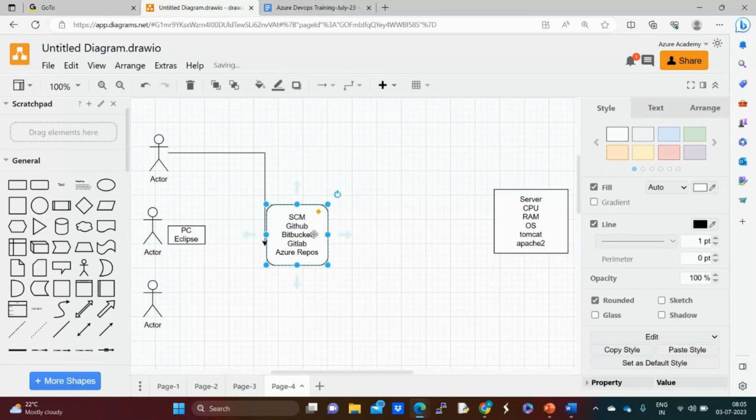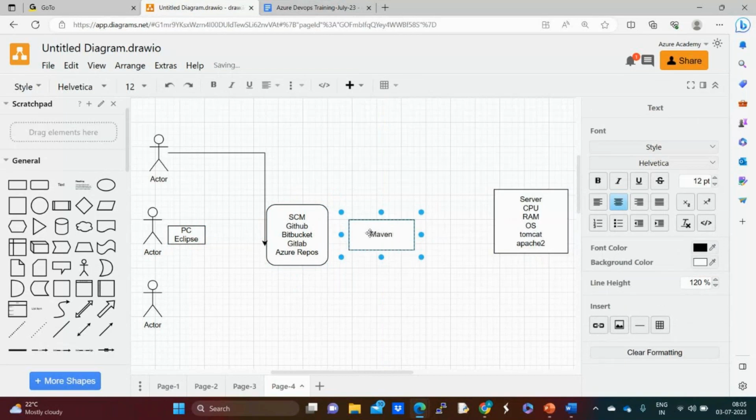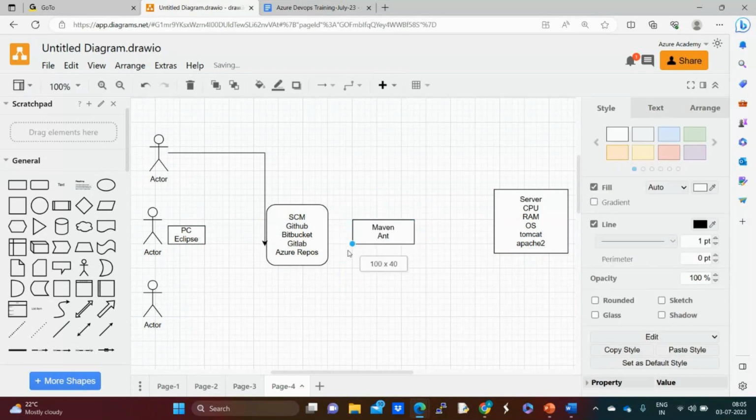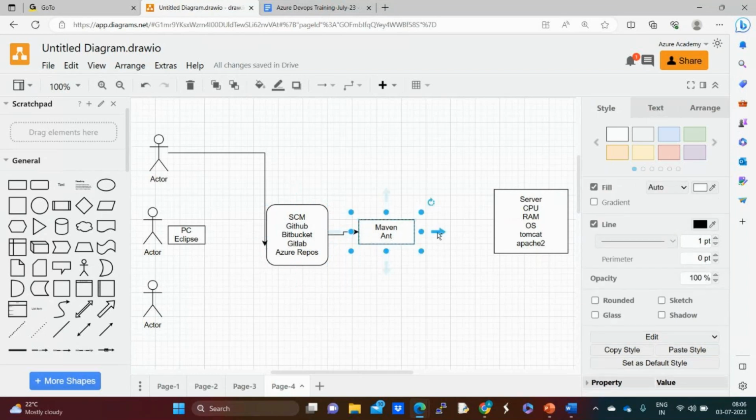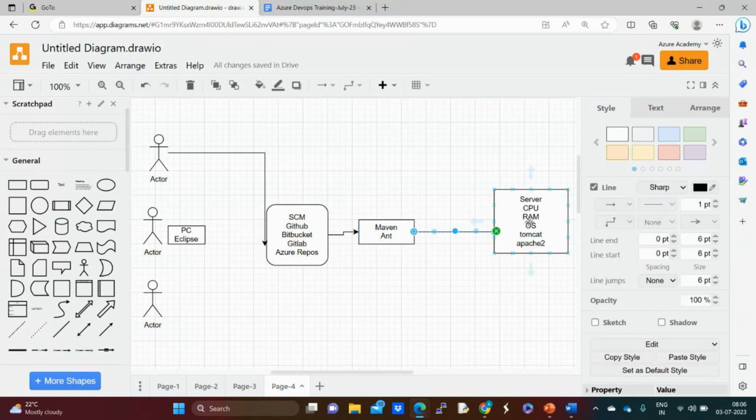So these kinds of applications we install, and then, if you see, we have the code here, we are going to create a package with the help of a build tool. We can use a build tool called Maven or Ant, which is another build tool. With the help of this build tool, we compile the source code, which produces an artifact, and then we deploy that artifact to your server application. So this is a typical process.